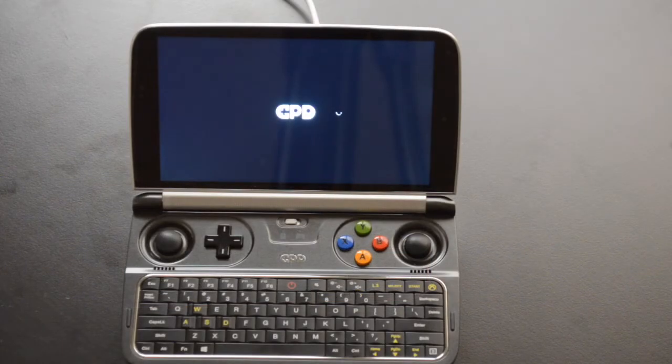Rebooting right now, and it seems like the installation went well. It didn't take much time. I believe it took like 15 minutes. So we're now doing the first boot, and this should be now in the Windows.